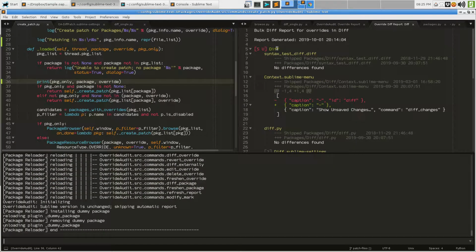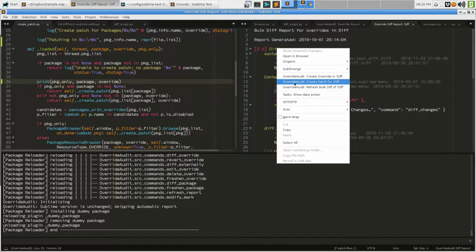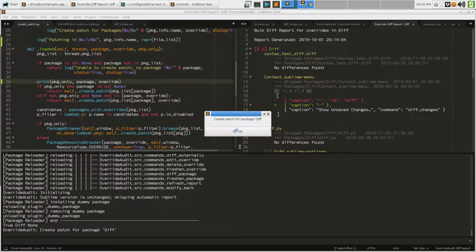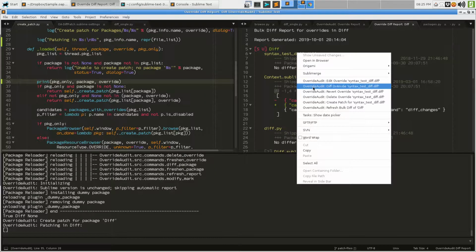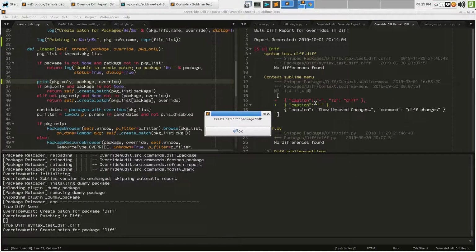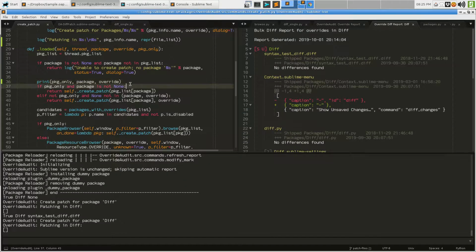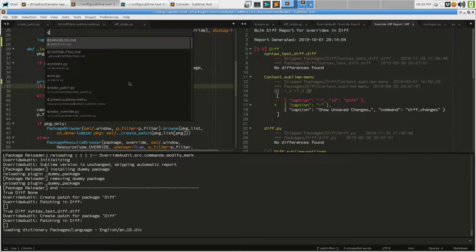Now let's see what happens if I do it for diff and say create patch for diff. We get true, diff, none. So package only, yes, the package name is diff, no override. If we did it for syntax diff, like so, and create the patch, true, diff, syntax diff. So that part seems, oh, package only is set to true when it shouldn't be in that case. Oh, that's a context command problem. Okay, that's probably something that we screwed up in the other thing.